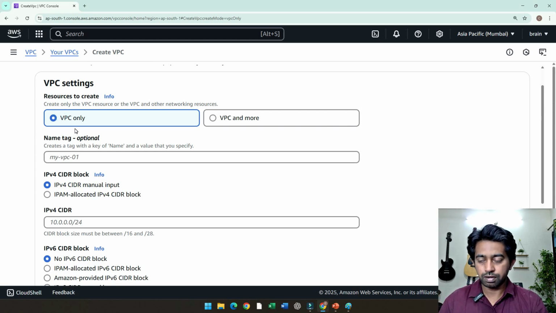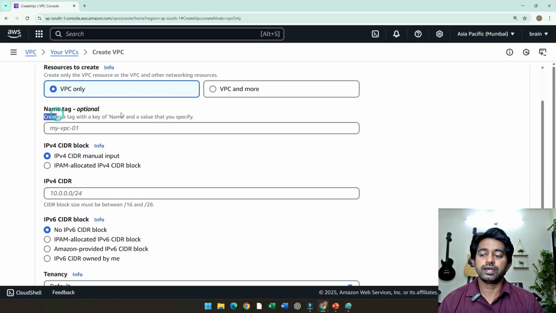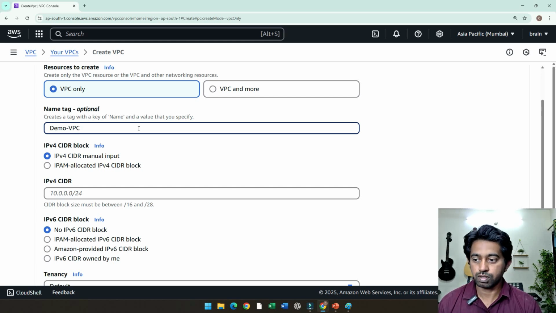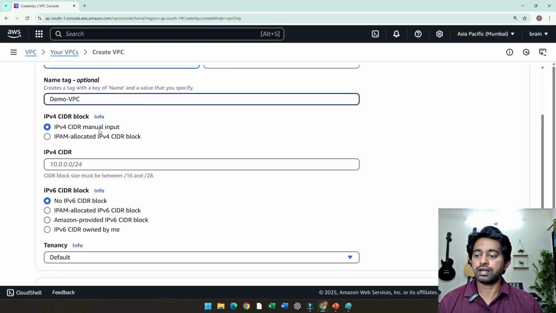Once we have created the VPC, I'll explain to you exactly what is subnet, what is route table, why do you need it, how do you use it. We'll see all that. Okay, so I come to VPC only, and now here I give a name to my VPC. So for now, I'm going to keep it simple. I'm just going to call it demo VPC. All right, so demo VPC, and here it asks me for IPv4 CIDR block.